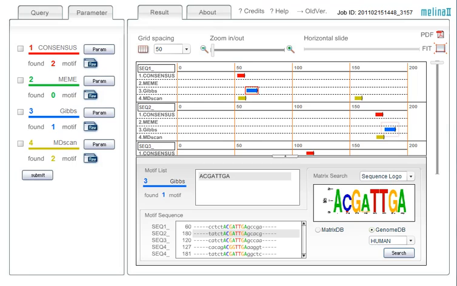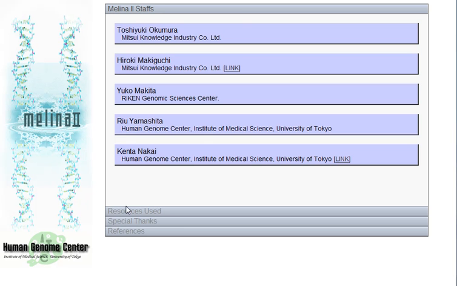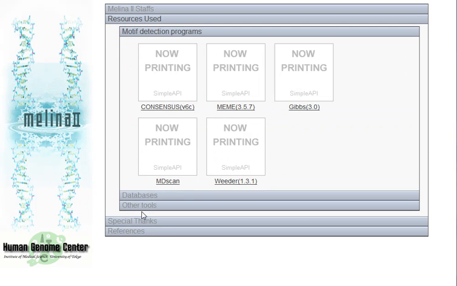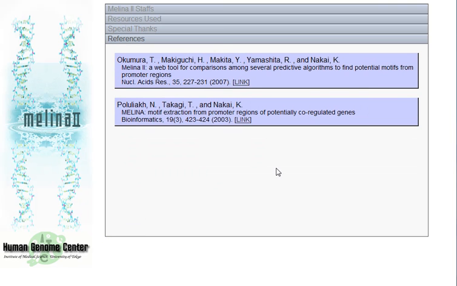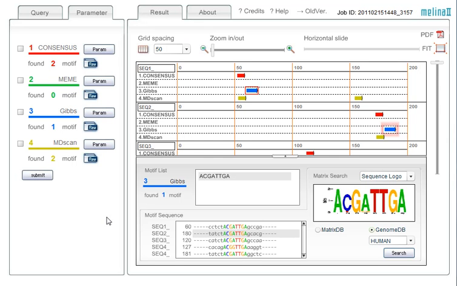Let me just give full and total credit to the folks who developed Melina here. This is the Human Genome Center at the University of Tokyo, and you can have access to the individual resources that were used, and also you'll have references that are associated with Melina II that you can find on their help page.